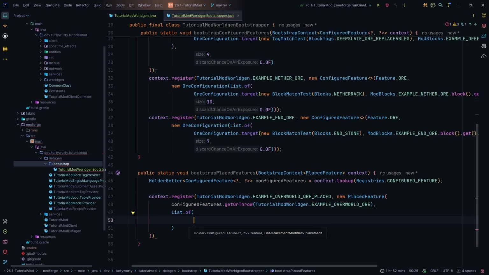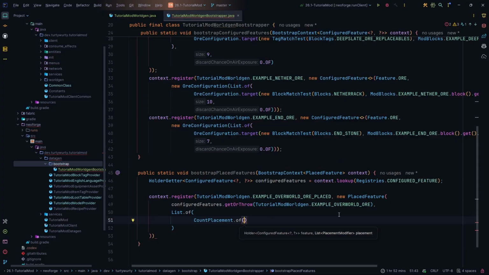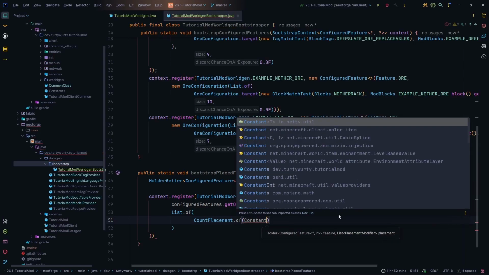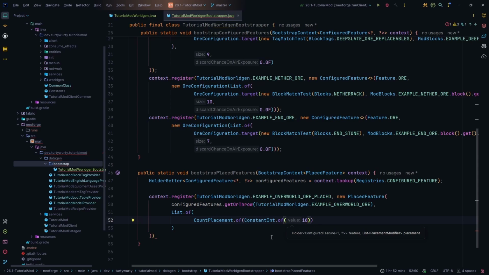So this defines how rare your ore will be, and basically the higher the number we use, the more common it will be. So we're just going to do a count placement, and we're just going to say .of, and then we're going to choose a constant int, and I'm going to say of maybe 18. However, you don't need to use a constant int if you don't want to.